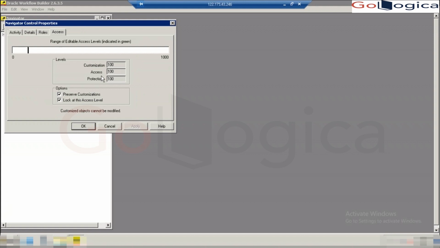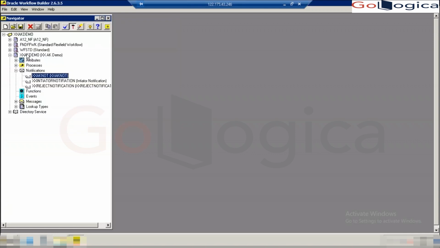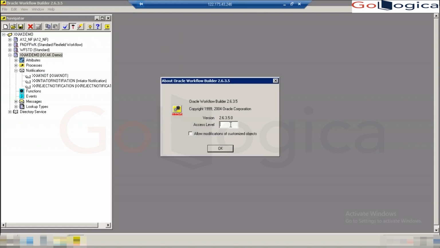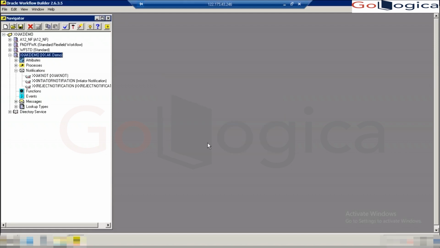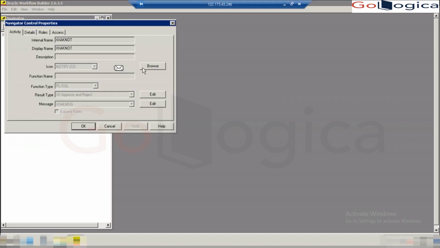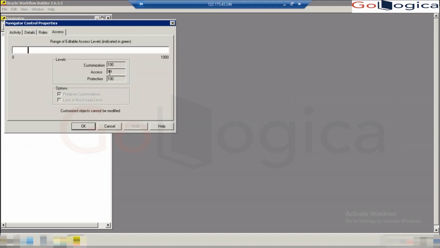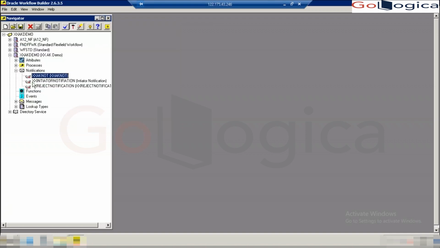Now, when I make it less than 100, then it is inaccessible. With 100 I am able to change. Now you see here, what I'm doing is making it 99. So now it is inaccessible. I cannot make the change. Access level 100, I cannot make any change in this now. It's read only, because this object is checked in the database with the access level of 100.